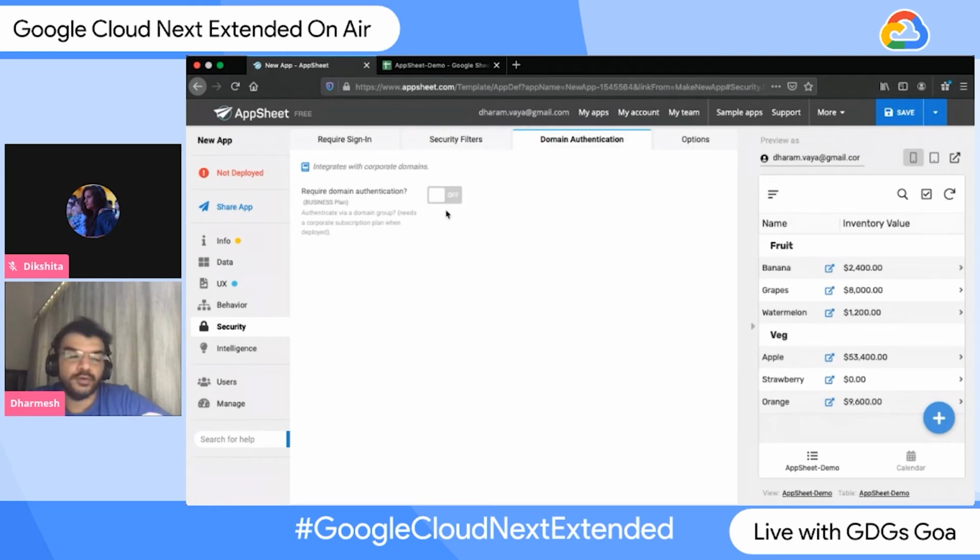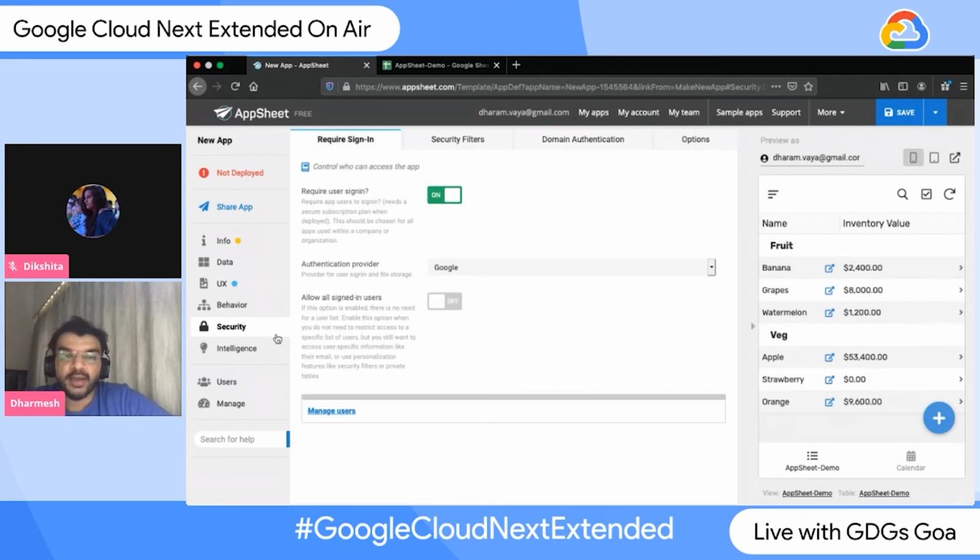And on a higher tier of plans, there is a domain authentication. So let's say certain apps you want to use only for your organization. For example, let's say GDG West is the organization and your domain name is gdgwest.com, and only those users should be made available, you can do a domain authentication as well, and it integrates with your Active Directory and so on. So that is one way to manage security, so your application data and everything remains safe.